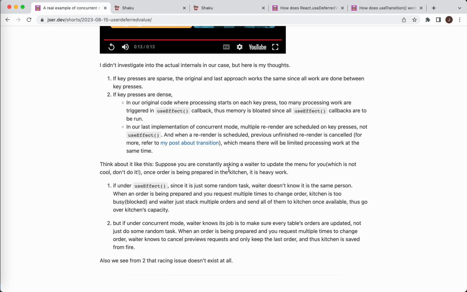He just accepts random orders. He doesn't check where it is from. So you will send all the orders to the kitchen. Obviously, if it goes on long enough, it will stack a lot of orders. The kitchen will bloat, right? It will be on fire. But under concurrent mode, the waiter knows that his goal is not to just accept random orders, random tasks. His job is to make sure that each table has their order updated. So this is his job.